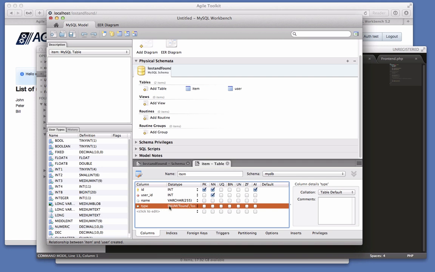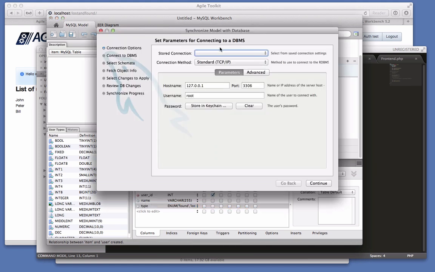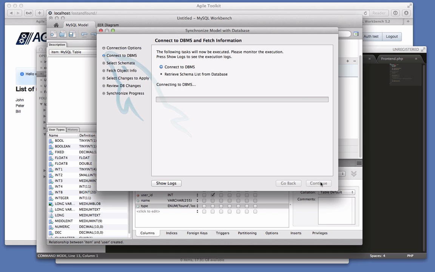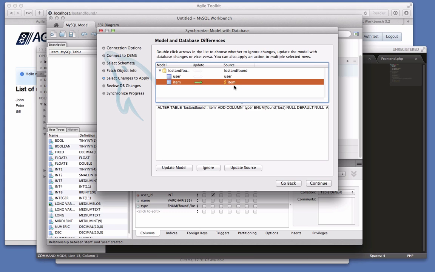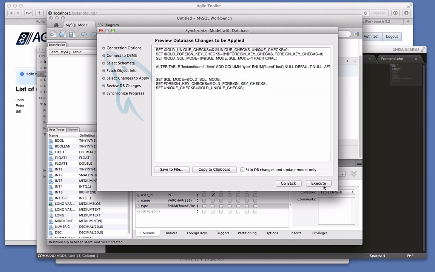Okay, so now that I changed something in a database, I'm going to do this synchronization again. Continue. But this time, it is not going to recreate the whole database, but it will only say, okay, there is one difference and one column missing, so it will only change that.